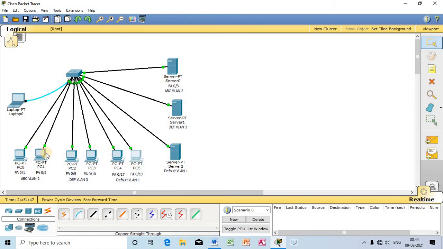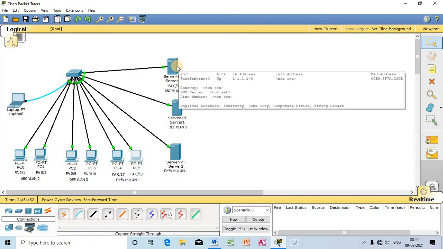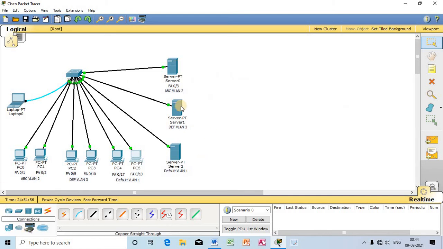So these 2 computers and this server are under a separate VLAN. These 2 computers and this server are under a separate VLAN. These 2 computers and this server are under a separate VLAN. So the VLANs have been separated, so they are not linked with each other. So when a computer of one VLAN obtains an IP, that particular IP address is not known to the system which is connected to another VLAN.